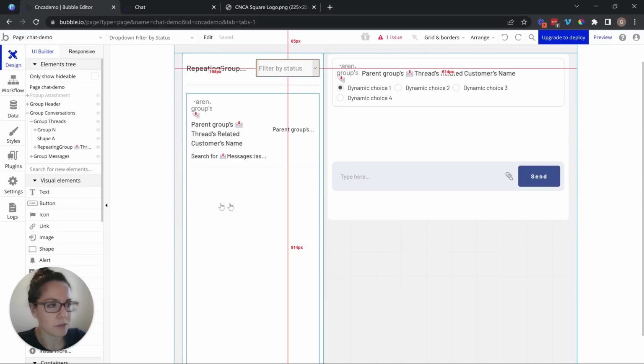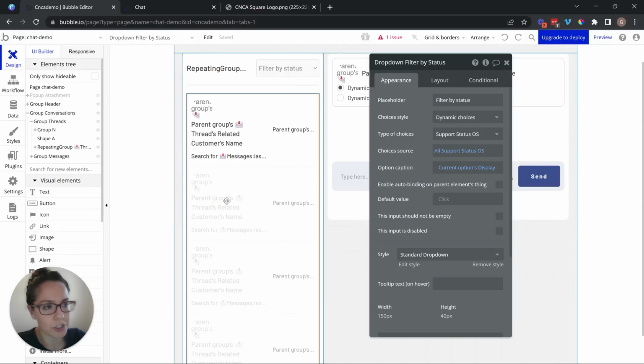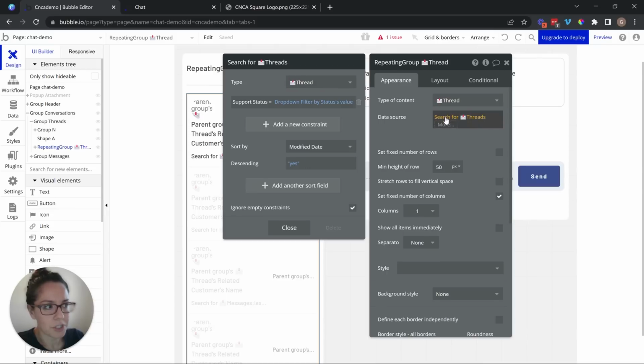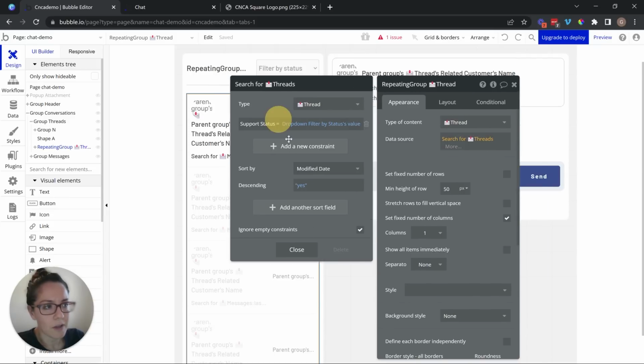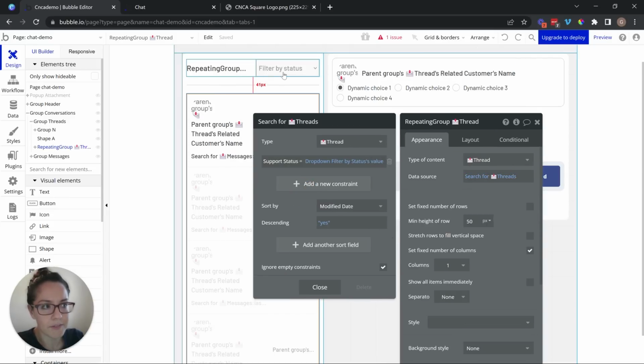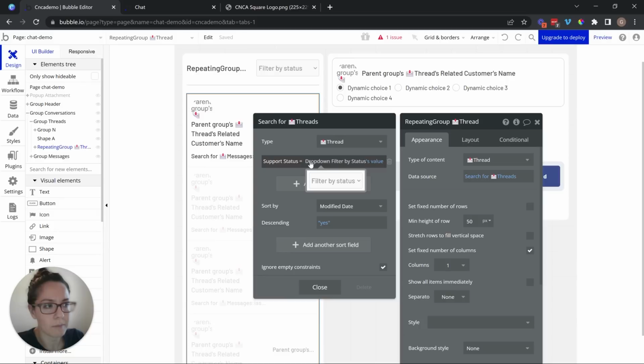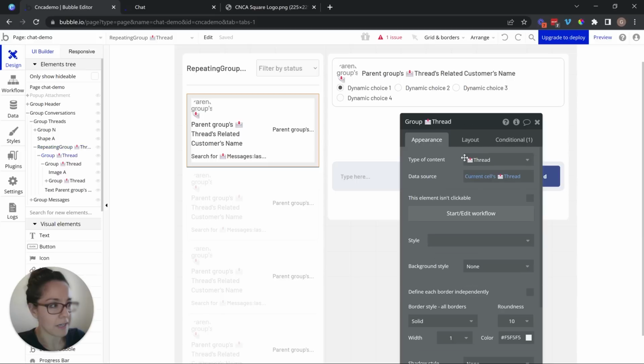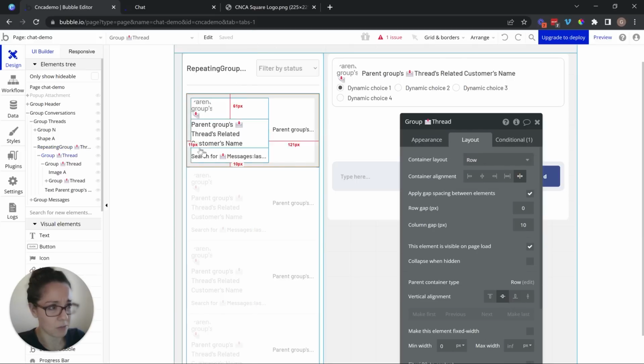Let's go back to looking at the structure of these elements here. So this is a repeating group of threads. We're searching for threads. We have a potential filter here. If I have something selected, then it's going to filter by the support status. And right now the threads are sorted by their modified date. So you can add some sorting functionality here. Inside of this repeating group, we have some more containers so that we can set up our layouts properly, right? So this one is the main group that contains everything.